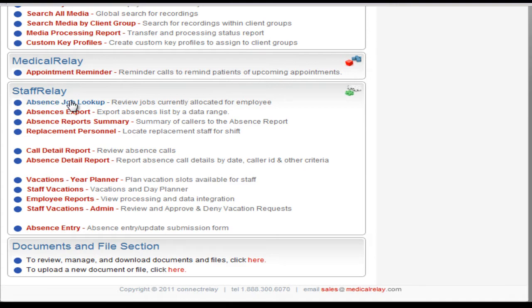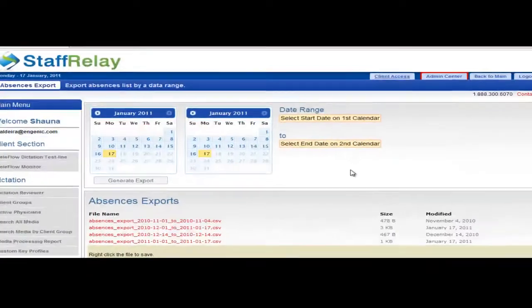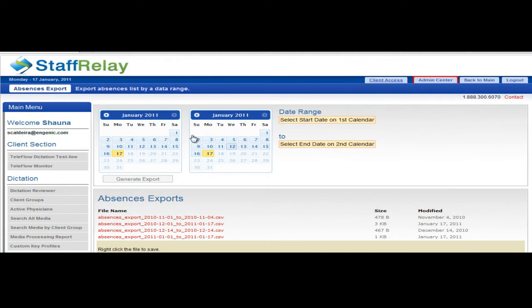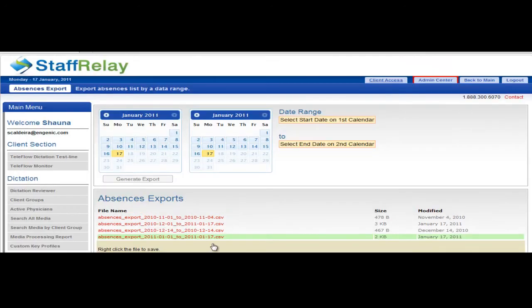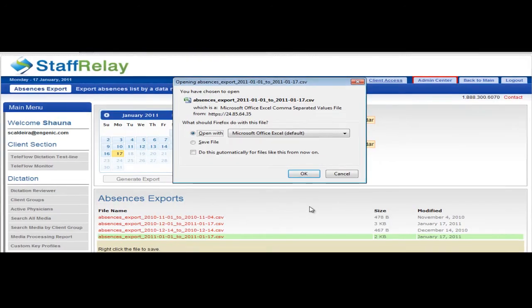Moving along to the main screen, we can see all of the reports available. In this case, we're going to choose Absence Export Report. This report is downloadable and provides a complete report of every absence recorded through our systems. Choosing a start date of January 1st and an end date of January 17th, you'll notice populates on the right, and clicking Generate Report, it then becomes available below.